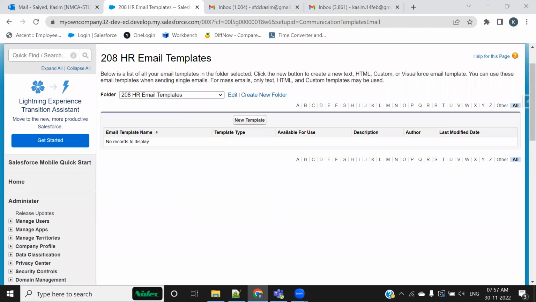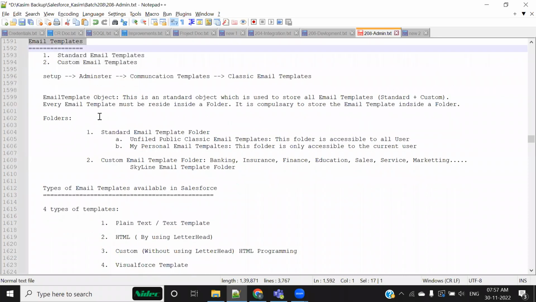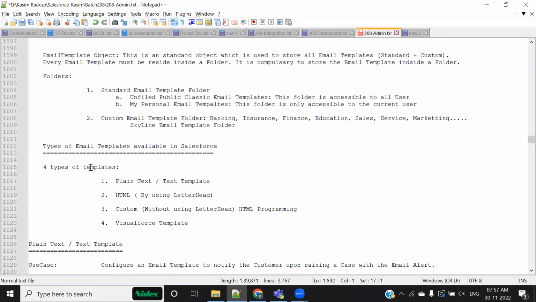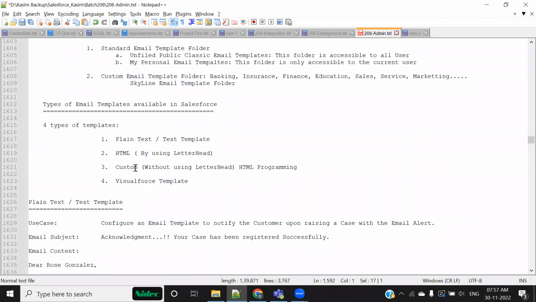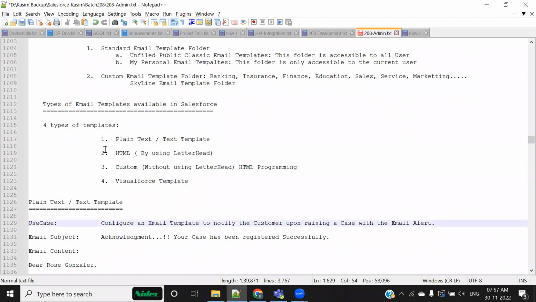So this was one thing. Now, the second thing: there are four different types of templates. Plain text, HTML using a letterhead, HTML without using a letterhead or HTML programming, and then Visual Force template. Out of these four types, I would cover three right now. The fourth one is out of scope. And if you want to learn Visual Force template, first you should have an understanding of Visual Force programming, and that's a part of development. So obviously I cannot cover this right now, right?